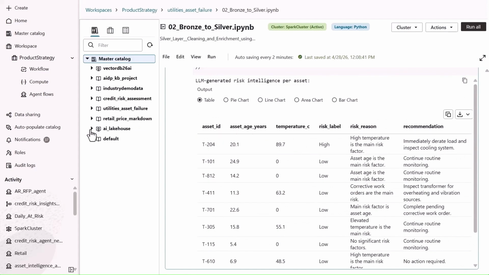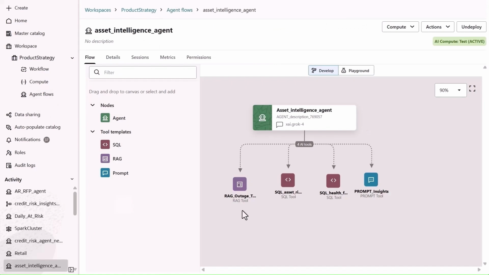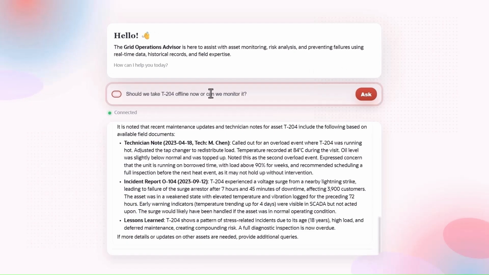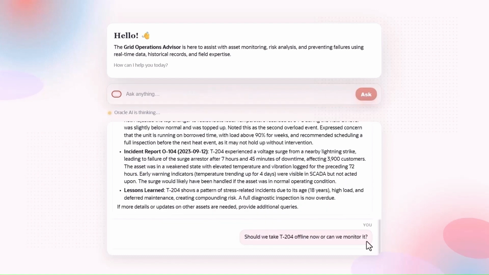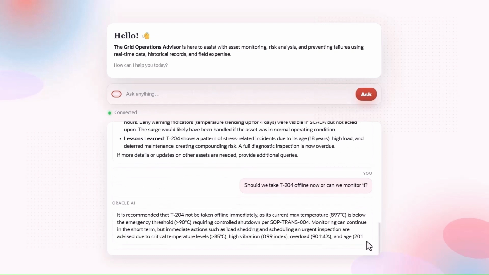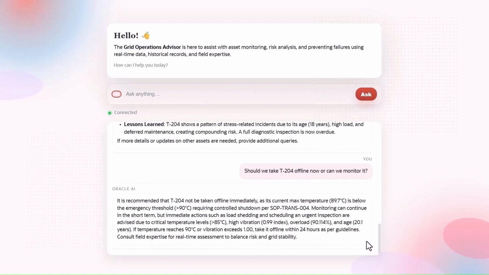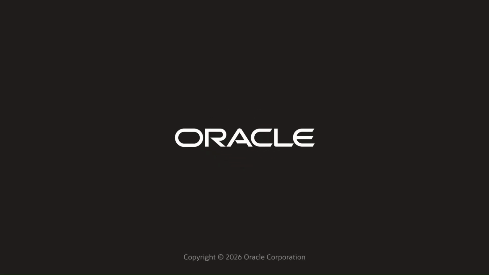That curated gold layer powers the agent, combining trusted data with business knowledge and SOP. As the operator evaluates whether to take the asset offline, the agent steps in with a clear, grounded recommendation, explaining the risk, the thresholds, and the next best action. Not just insight, but a decision they can trust and act on. That's Oracle AI Data Platform.